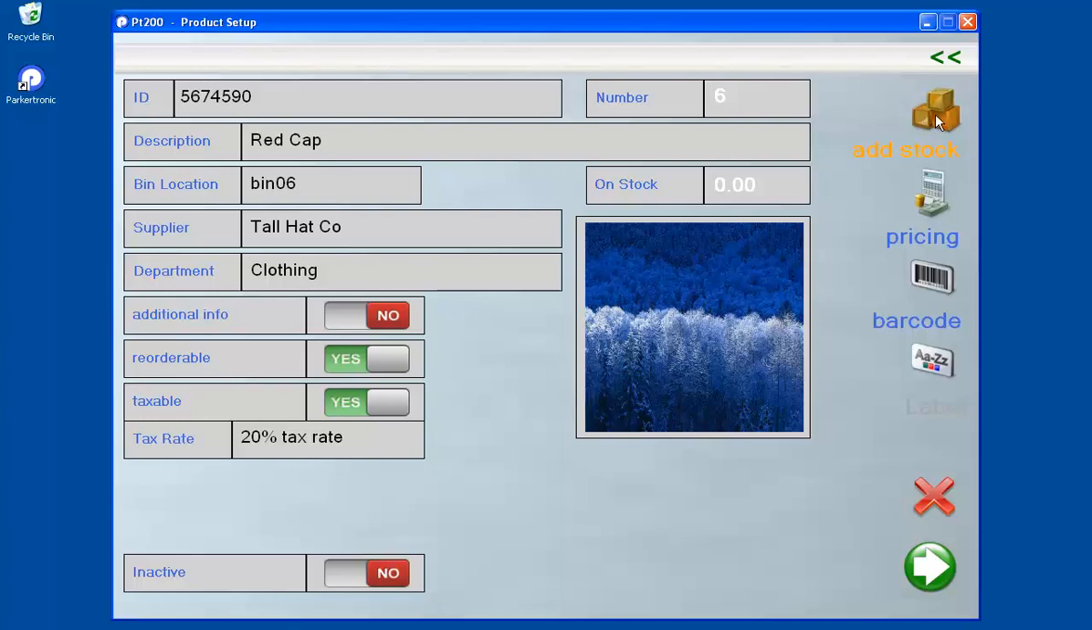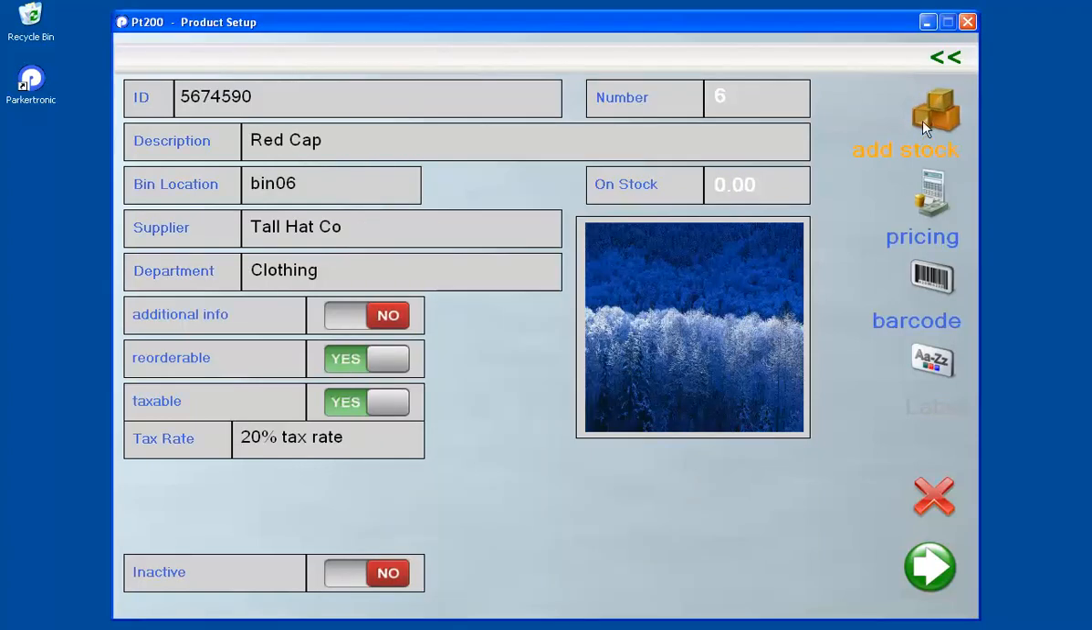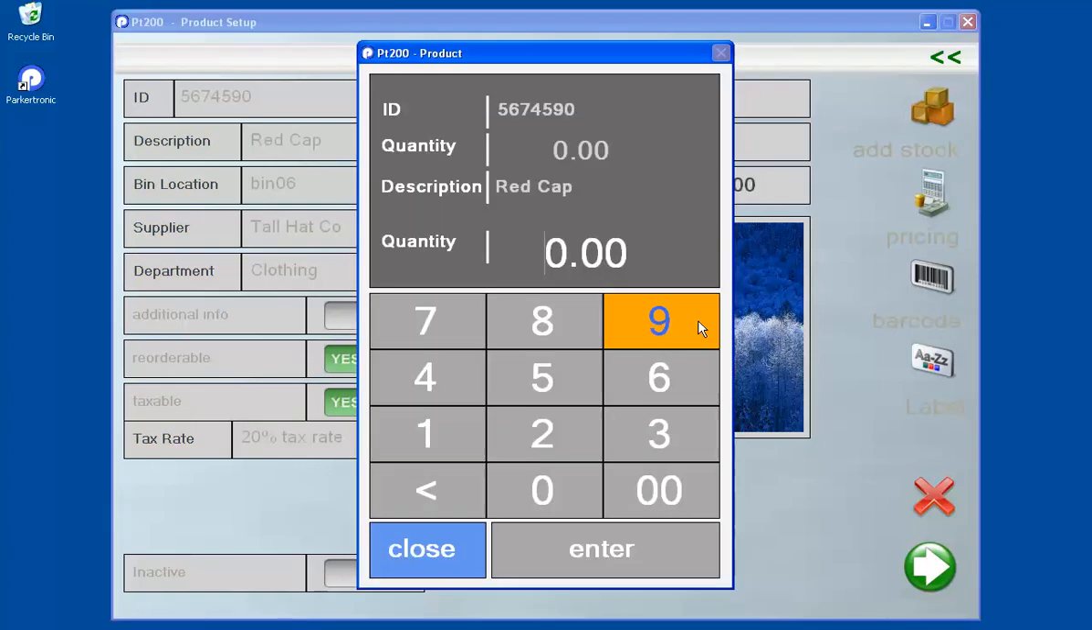But if we go ahead and add some stock, if we click the add stock button, this brings up the standard keypad for the system. You'll see this quite a bit through various screens. If you just want to close this screen without making any changes, then just press close. So we'll go back into adding some stock. If we add 30, now notice that the stock can be incremented by 0.01, as the system is designed to enable you to sell by weight of product as well, or by partial product.